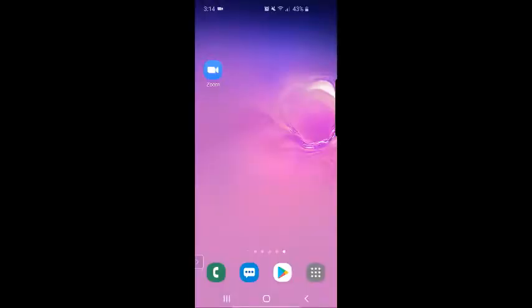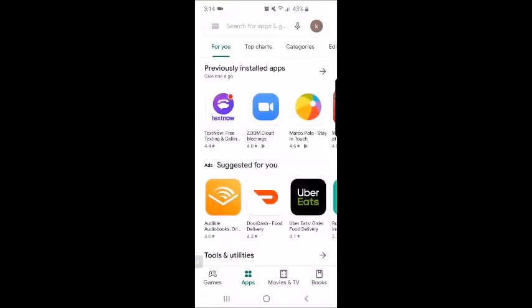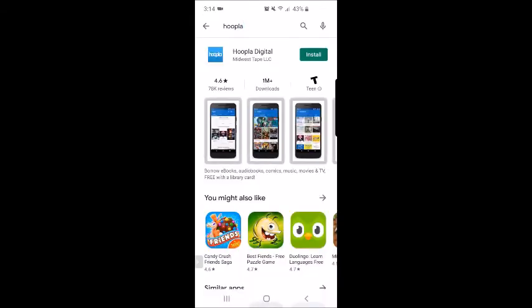Okay, so the other way to create a Hoopla account is by using the Hoopla app. And you can install it by going to your device's app store. So I'm going to go to Google Play and I'm going to search Hoopla. Hoopla Digital is the app that you're looking for. And go ahead and install that.